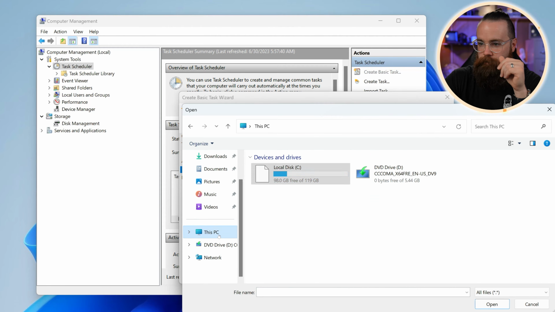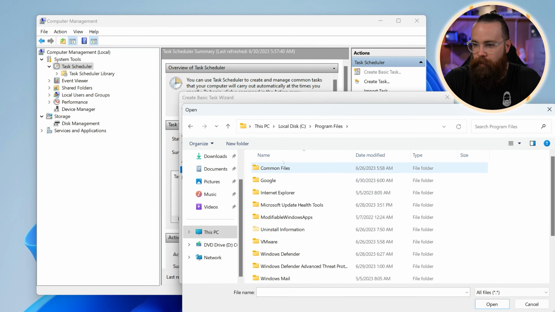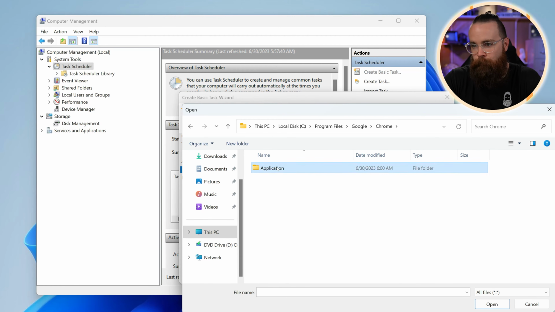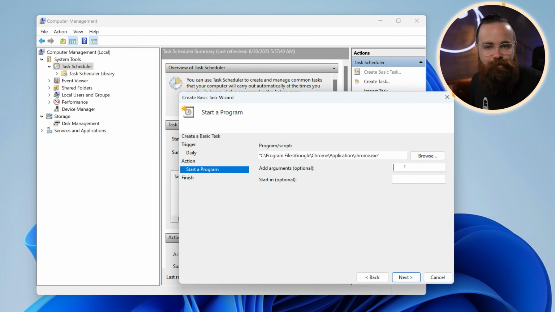Let me go find it real quick. Let's go to this PC. I know where my programs are. We covered that earlier. Chrome is in my program files under Google, under Chrome, application, and there's the exe right there. I could add arguments. Start in is more specific to a script you might write. Anyways, I'll click on next.